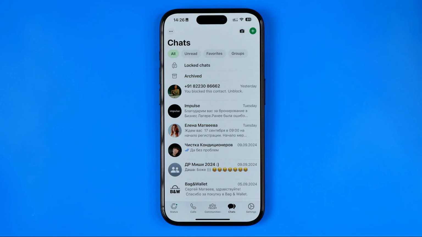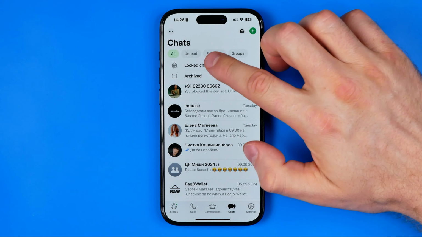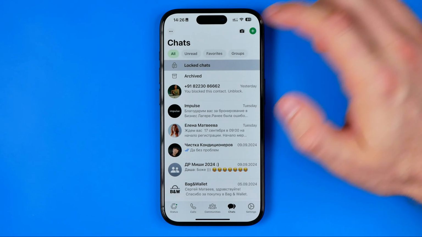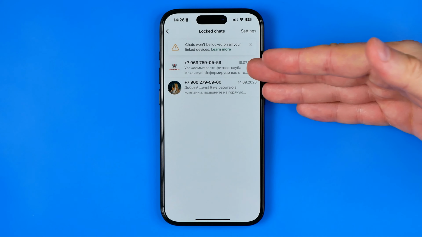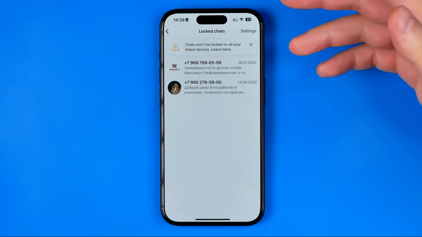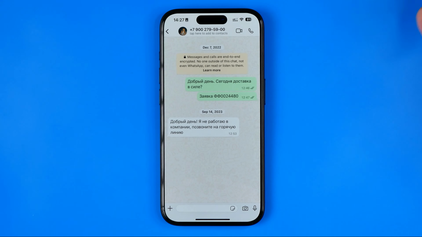And in order to see the list of all the chats that you've currently locked, we just need to tap right here. It will require you to confirm your identity by Face ID or by entering your passcode or PIN code, and after that you will be taken to your locked conversations.